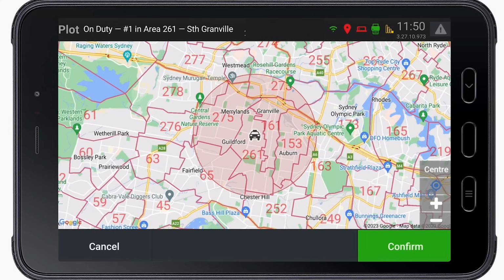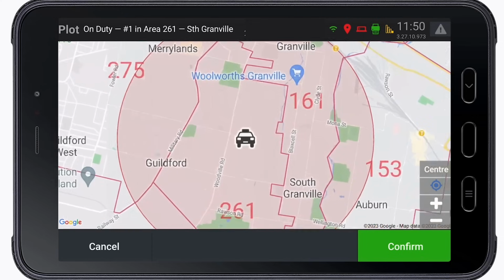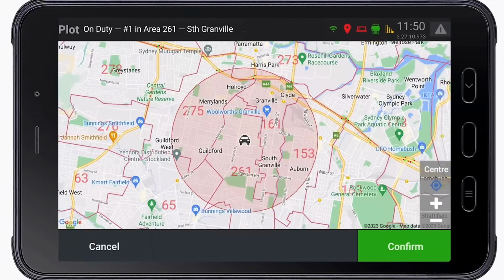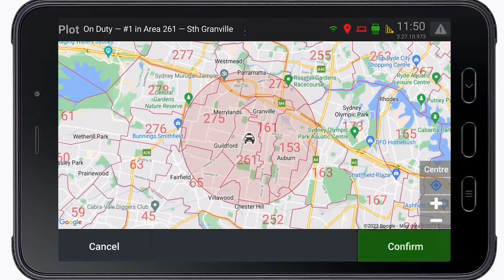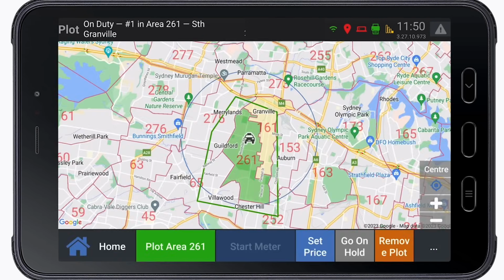Your base is automatically set, and you can adjust to the maximum set requirement. To reduce the radius, pinch to zoom in. To enlarge the radius, pinch to zoom out. Tap Confirm to activate the boundary. It will now appear blue on your map and will follow your vehicle as you drive around.